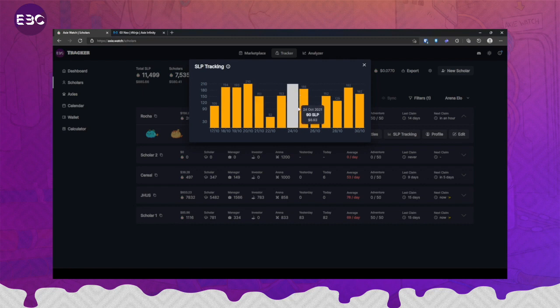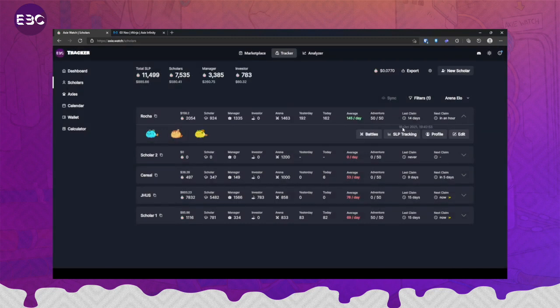And if you don't have the SLP tracking data, the average will be this amount divided by the days since the last claim. So it's less accurate because maybe the schooler didn't play today, for example.